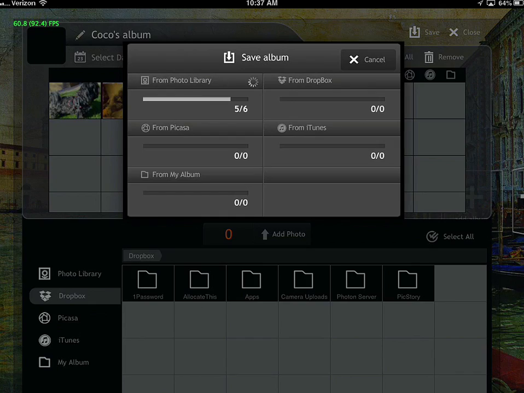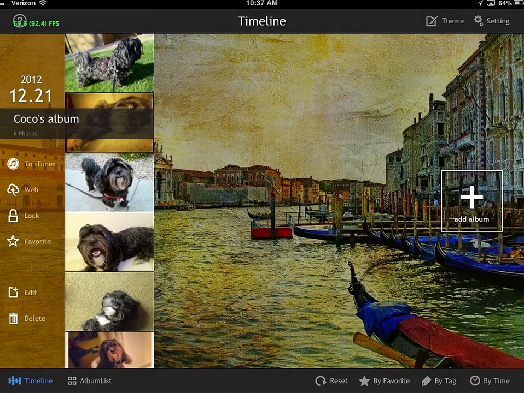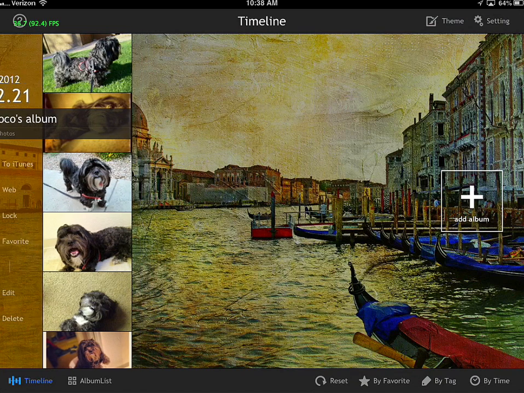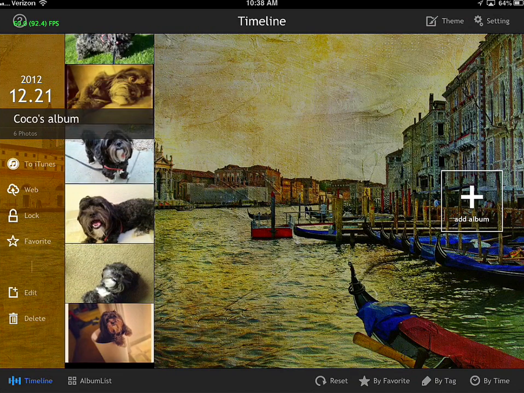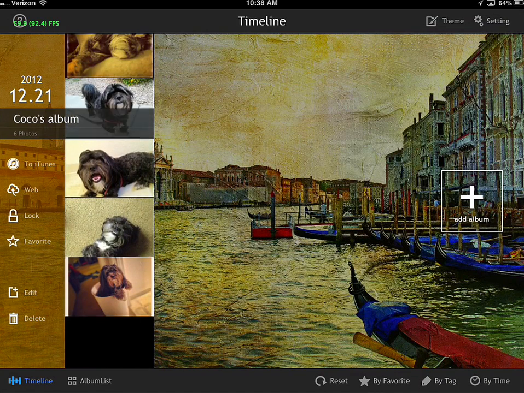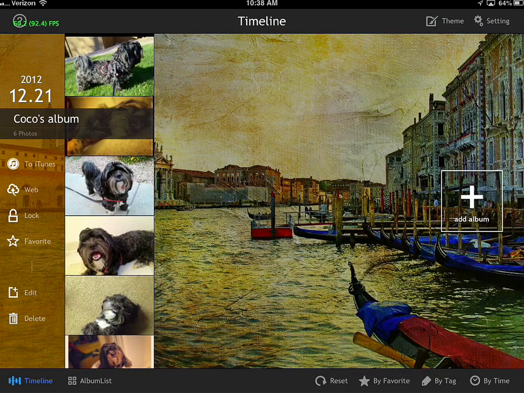we have 6 photos from the photo library, no photos from anywhere else, and now it puts it on our timeline. So this is really cool, now we have all of the photos that I've added in there, and obviously I didn't add very many, but you can add a lot more.